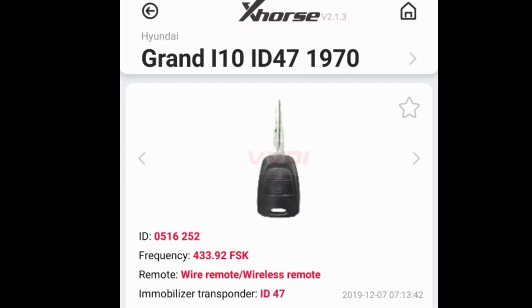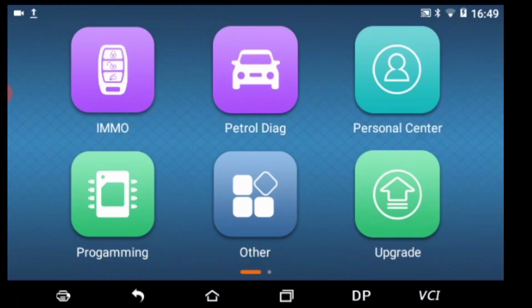And also we can use Exhaust Super Remotes. To generate ID and remote, we have to generate it as Grand i10 ID47 with frequency 433 MHz. So in this Exhaust remote, both the remote and the ID are generated simultaneously, so no need to generate them separately. In this, we are going to add a new key so that turn on the ignition with an original key.